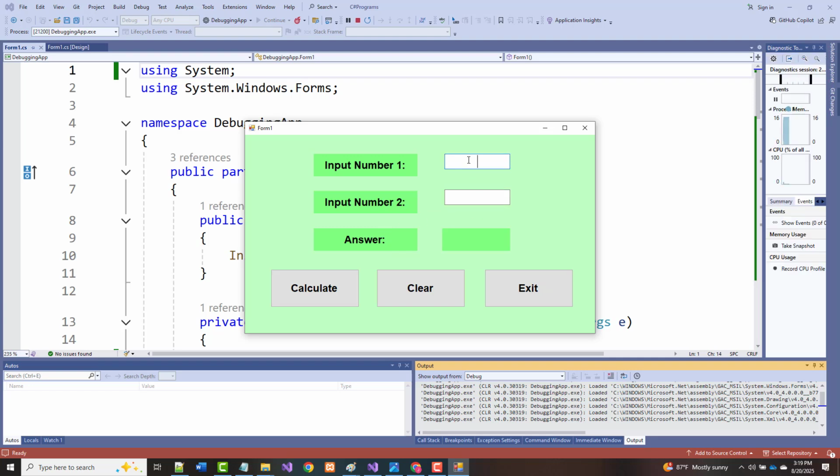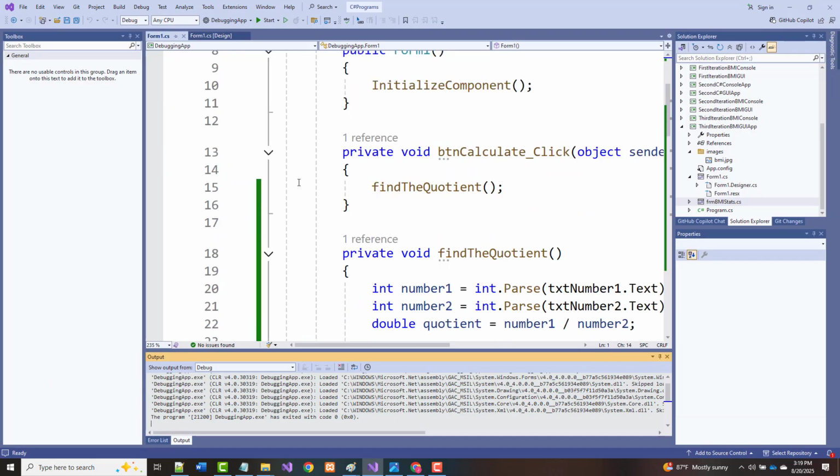All right, so I'll come in here. Let's try like 37 and 8. All right. Okay, right now, I think we made this an int, so it's truncating any decimal place. That's okay. We'll fix that in a moment.